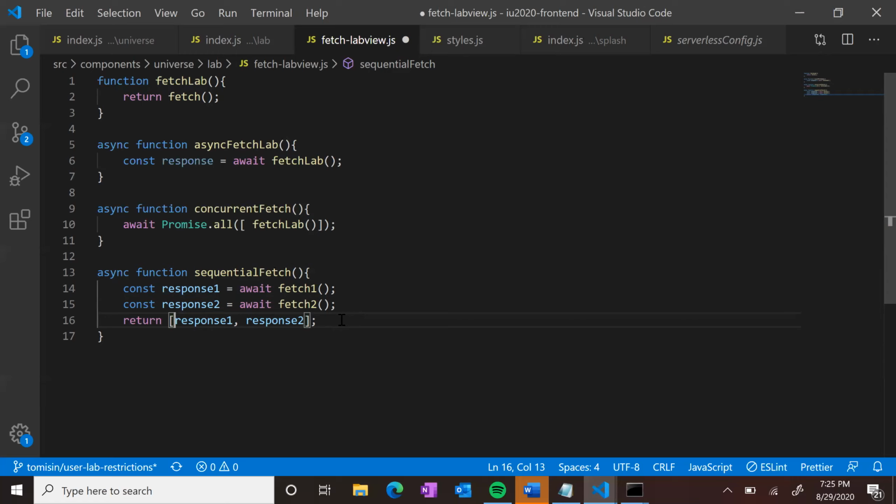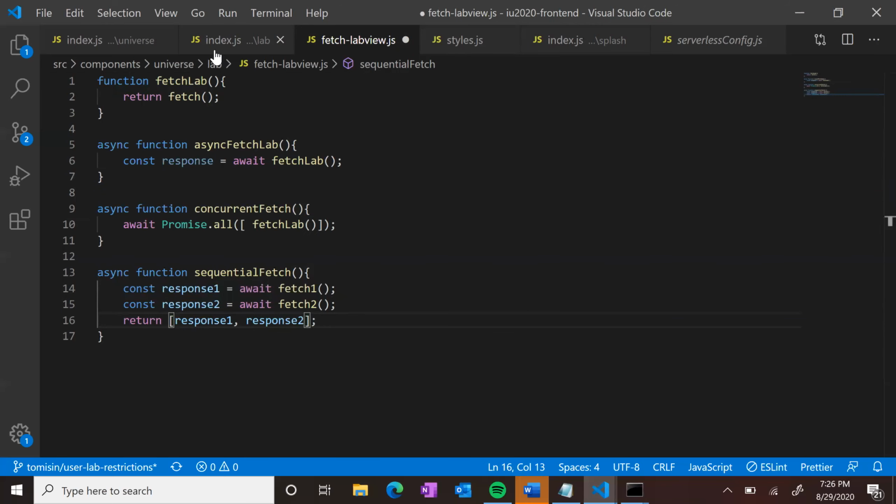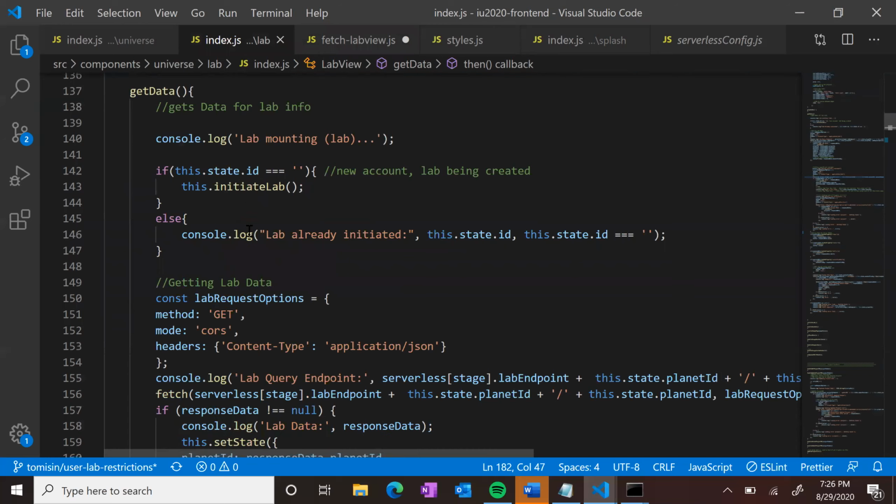But remember, the concurrent fetch will let you run the fetch method in parallel. In this case, it will save you some time. Like you do not need to wait for the prior one to be done before doing the next. But I'm not sure if it is a bottleneck. So I have some that can be run concurrently and some that have to be run sequentially.